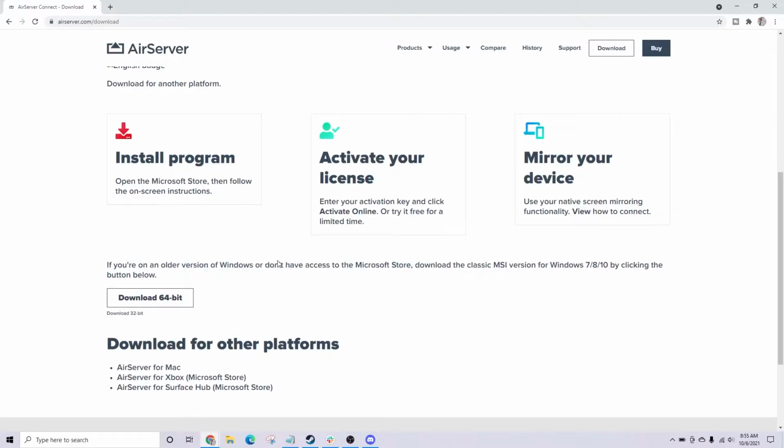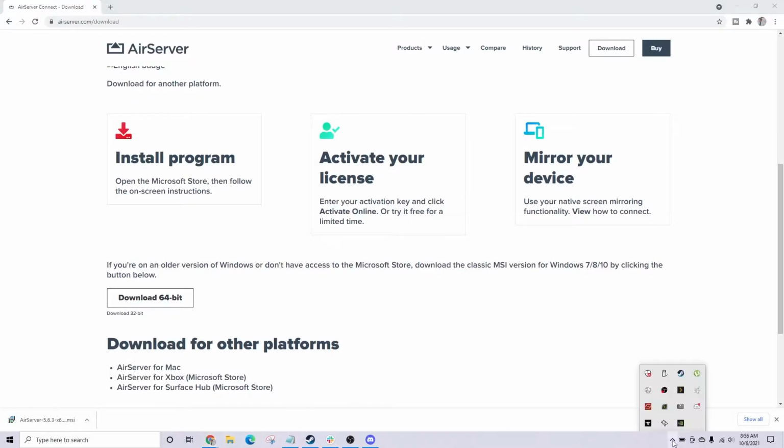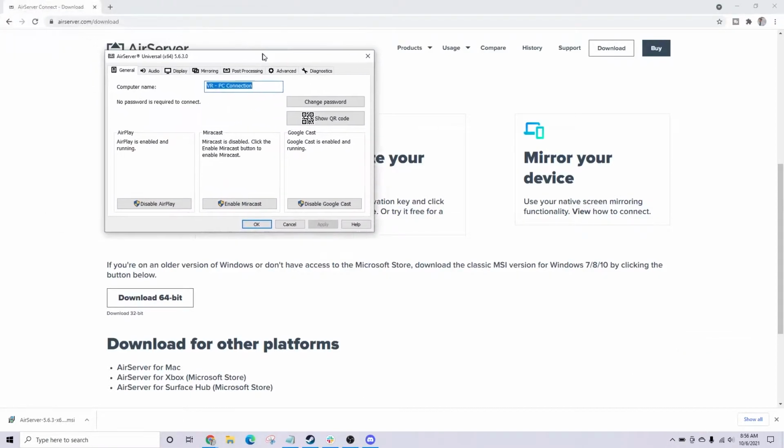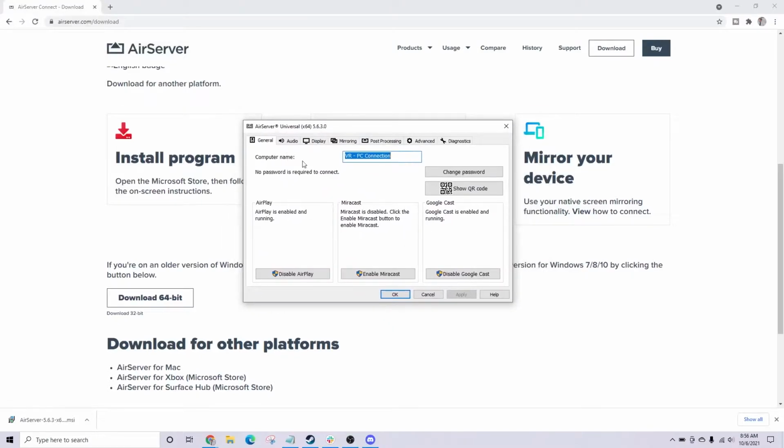I would definitely consider not having access to the Microsoft Store, just simply because it, in my opinion, is far less superior than just downloading the 64-bit installer literally right here. So it's going to start the download. It'll happen relatively quick depending on your internet connection, and we are going to go ahead and just open that file. I have already done so. So AirServer will open, and you'll go through the initial setup stage, and you'll be greeted with a screen very similar to this. You'll go ahead and set everything up.